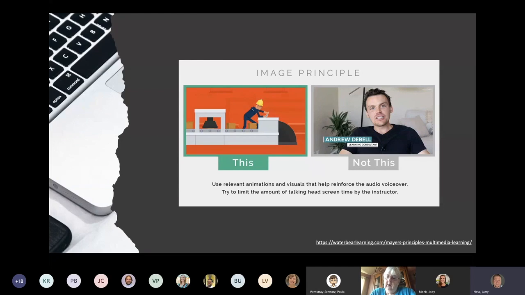The thinking here is that if there is important information to be learned, relevant visuals on the screen will be more effective than showing a talking head of an instructor. So we're not saying don't do that. We're not saying don't use video at all.